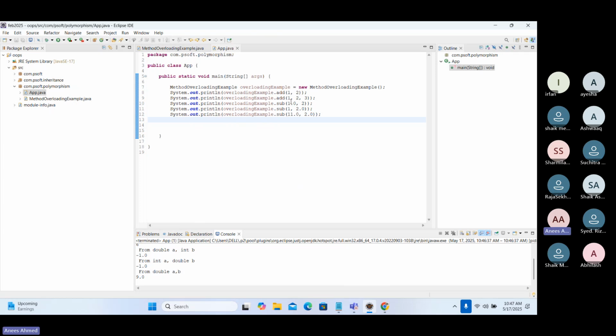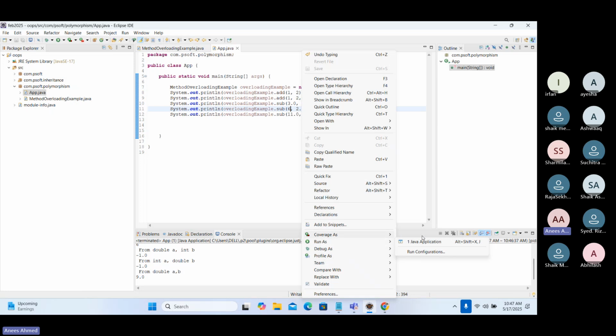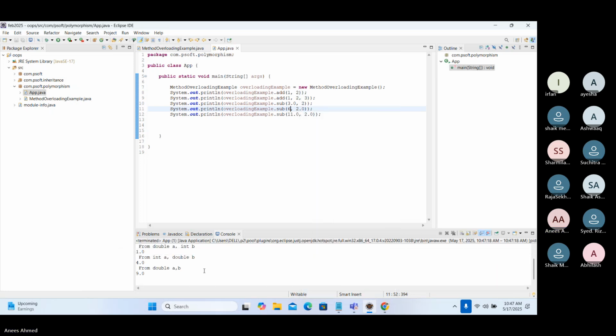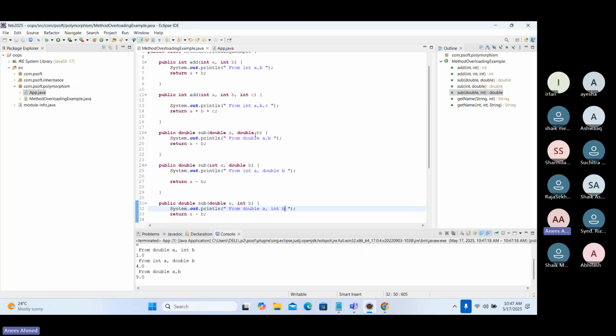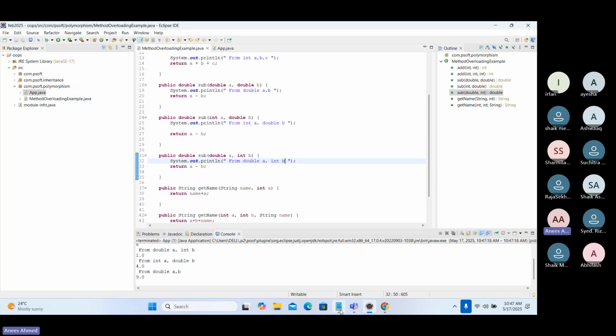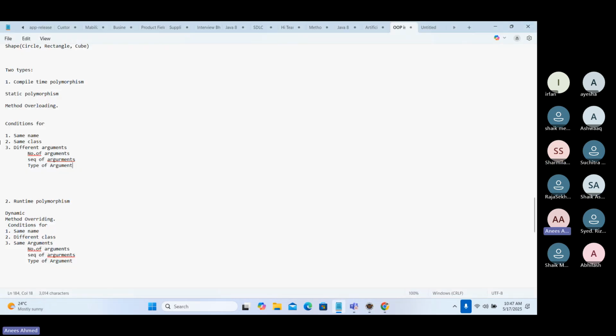So we will increase these values, then we won't get a minus value, because here we are doing subtraction. Run as Java application. So understand now this concept. What is method overloading? Do you have any doubts here? So whatever conditions we told here, we checked everything.